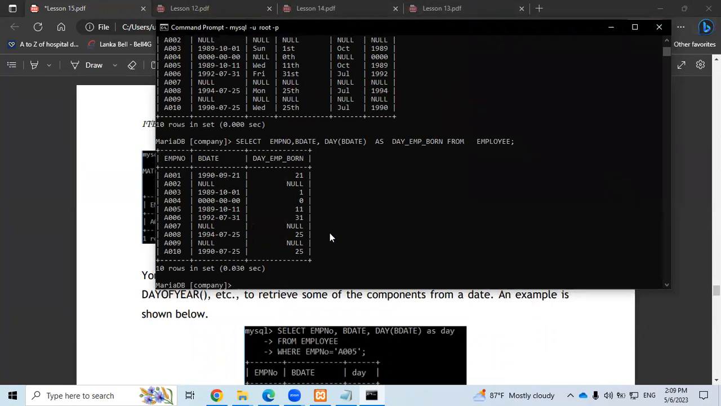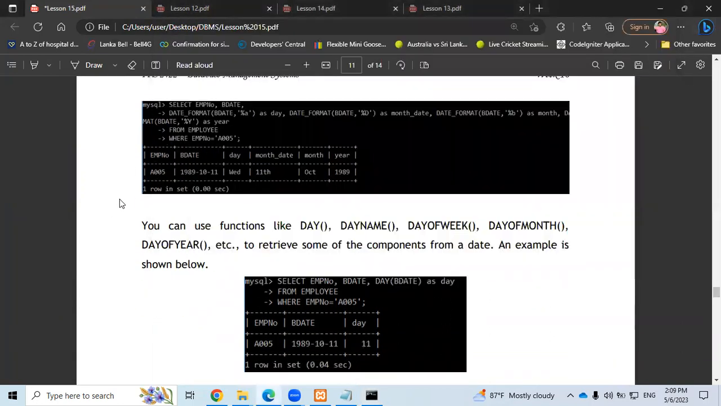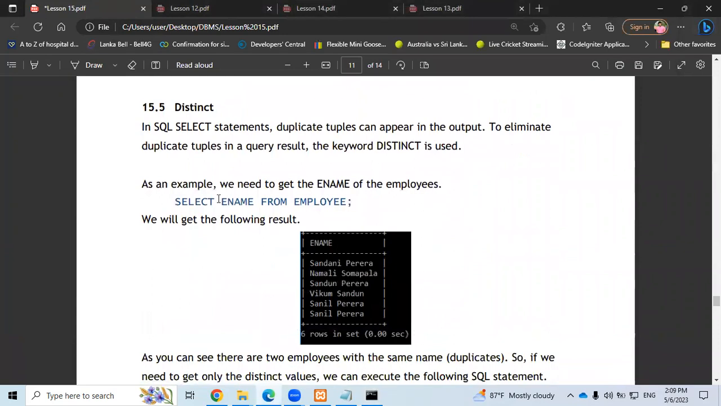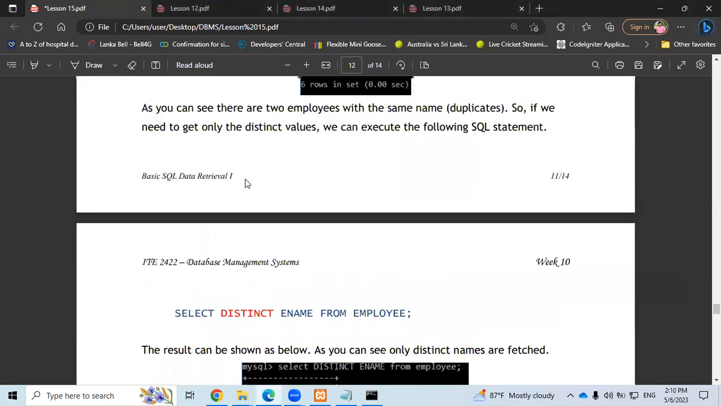Then you can see here, right? So the birthday is here. He was born on the 21st. That means the day the employee was born is the 21st. Then 1, 11, 11, 7, 31. So you can see the pattern here and show it like that. So then distinct. So what is distinct?